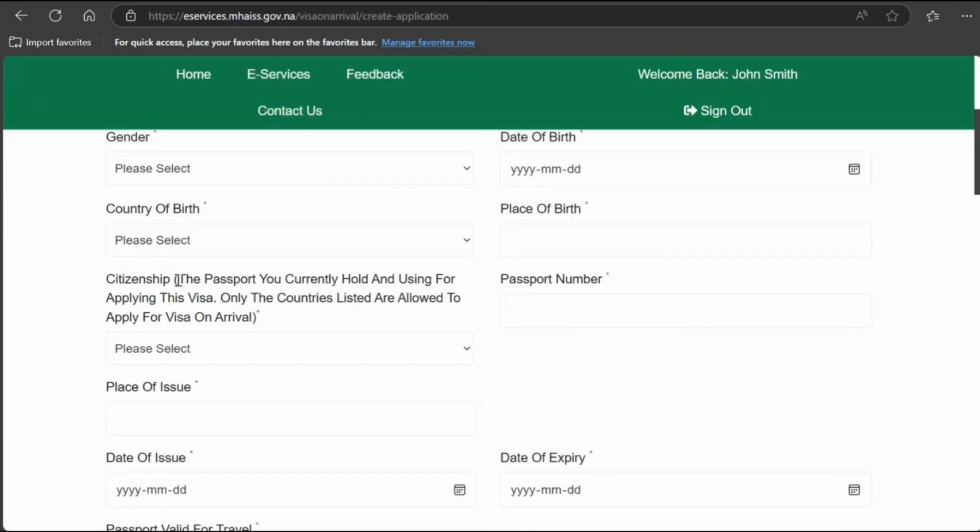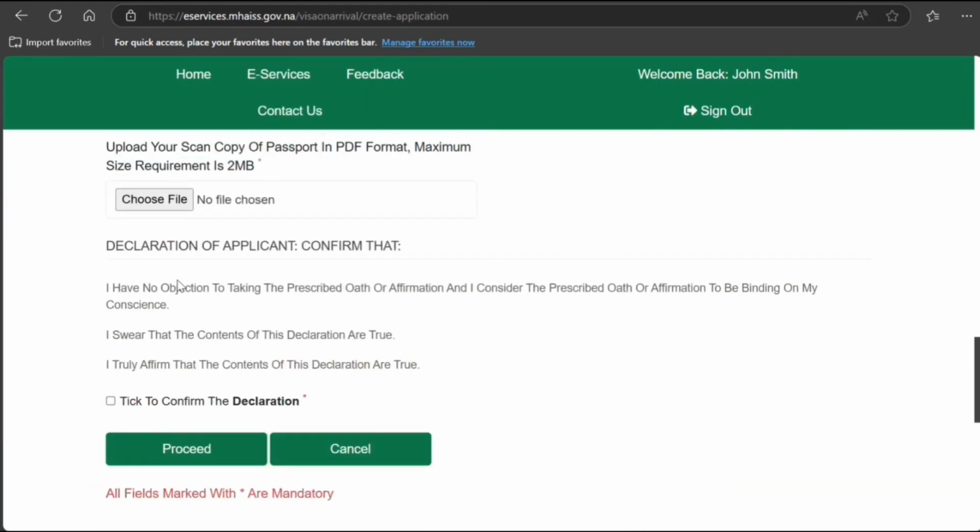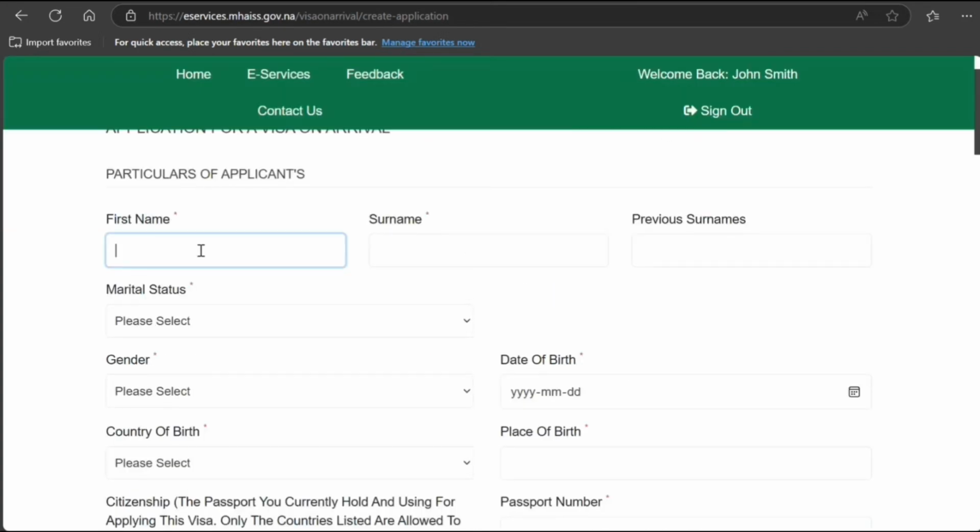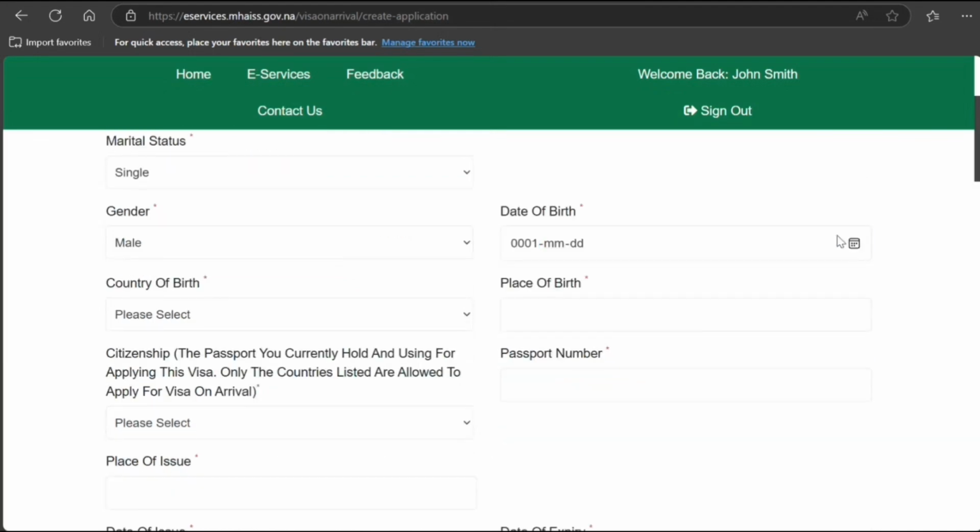You need to fill it as per your case. Don't go by what you see here. I'm just putting sample information: marital status, gender, date of birth. I can select the date from here. This is better. Country of birth, place of birth, passport number. Do it as per your own case.